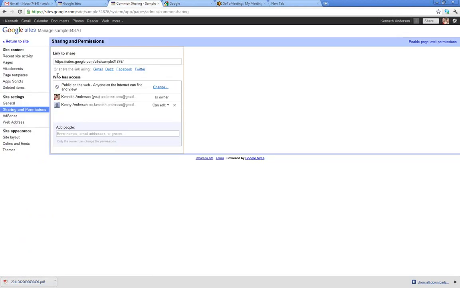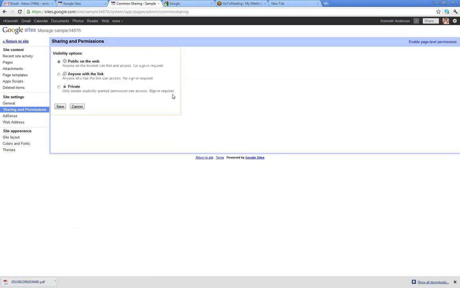Now, right now, who has access? The public on the web, anyone on the internet can find and view. We want to change this so that only people explicitly granted permission can access, and this may still only be viewing access. The other alternative, and I use this one predominantly, is anyone with the link can go ahead and see the site, but they don't have to log in, and it's not searchable under public on the web. It is searchable through Google.